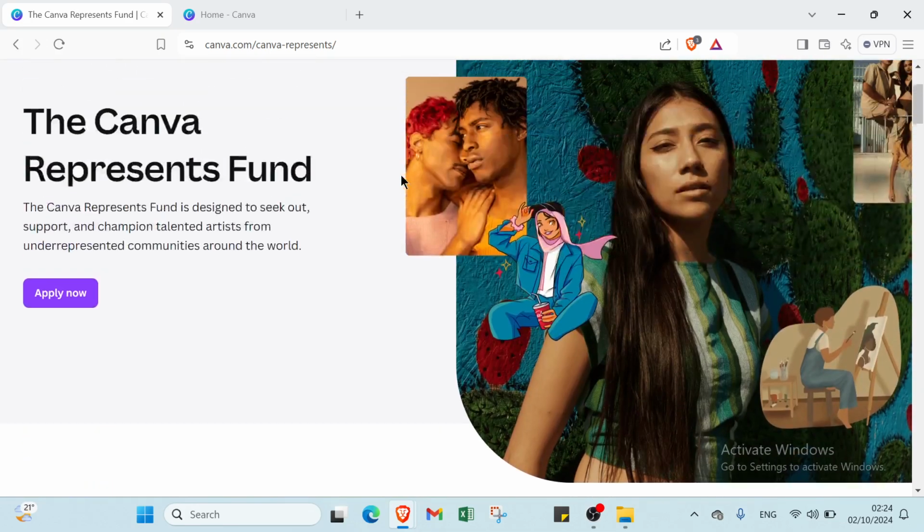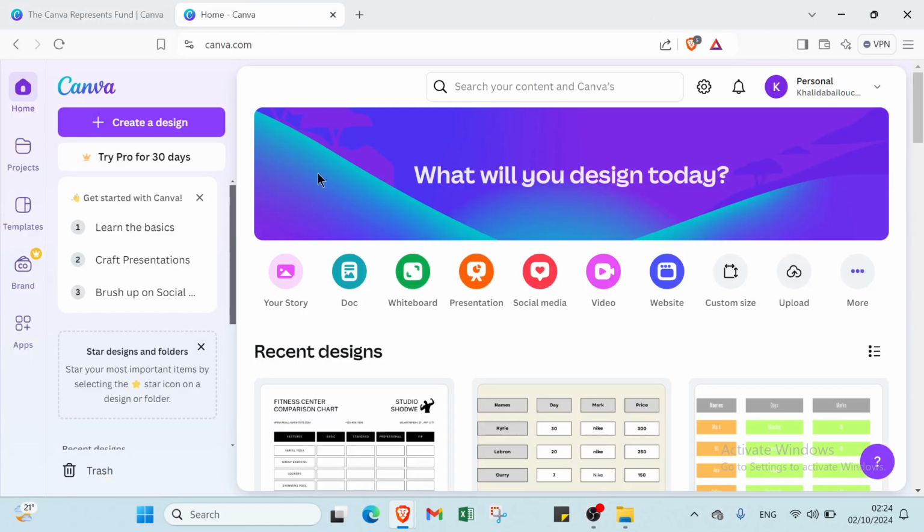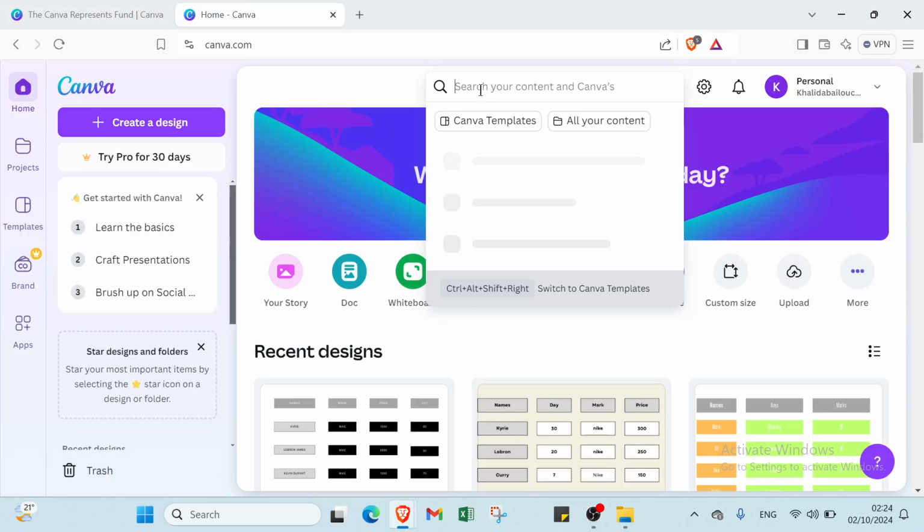So first of all, I have to open my browser and dive into canva.com. This is the homepage, as you can see. To get started, all I have to do is click on sign up and write your email address and your password, then you get started with Canva. So here you have the homepage. You can firstly search for table.